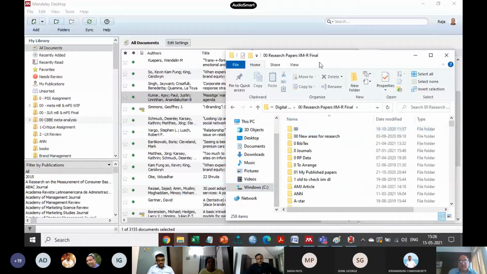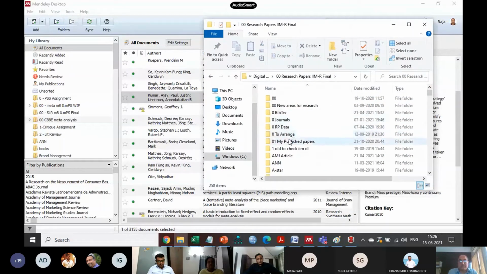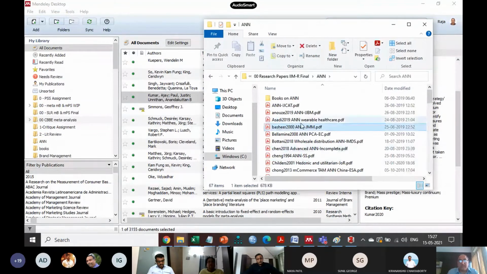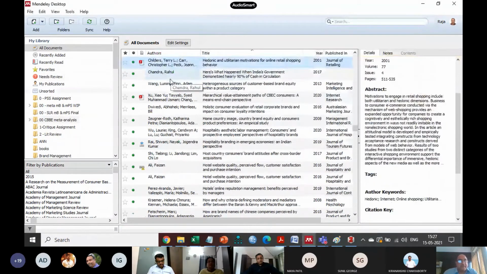Don't get bogged down with the kind of information I have in this. I've got thousands of papers with me. So if I just choose any one of the ANN papers, say I have this particular paper which was in, say, Journal of Retail, okay, this paper. I can simply drag and drop it. It creates an entry here.